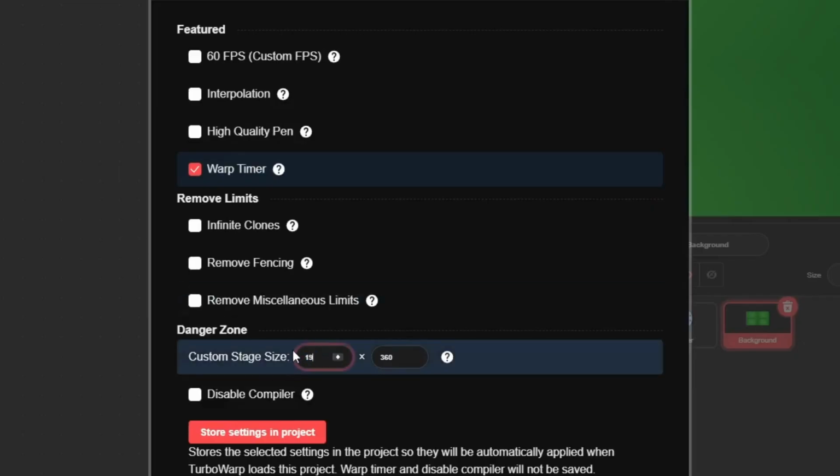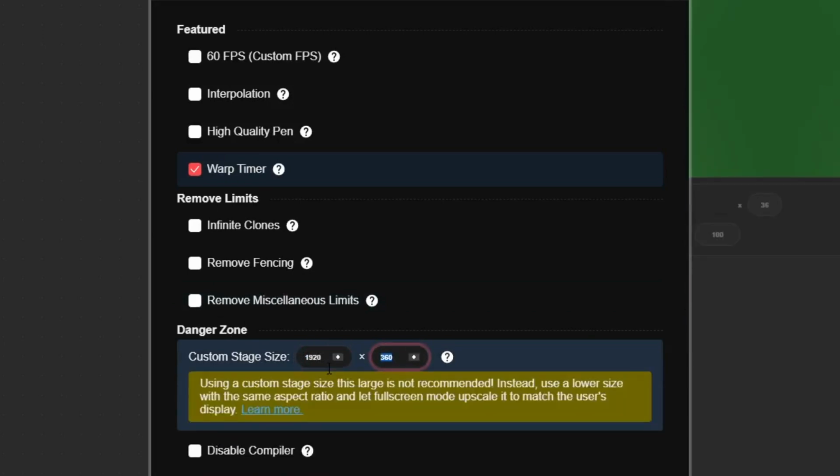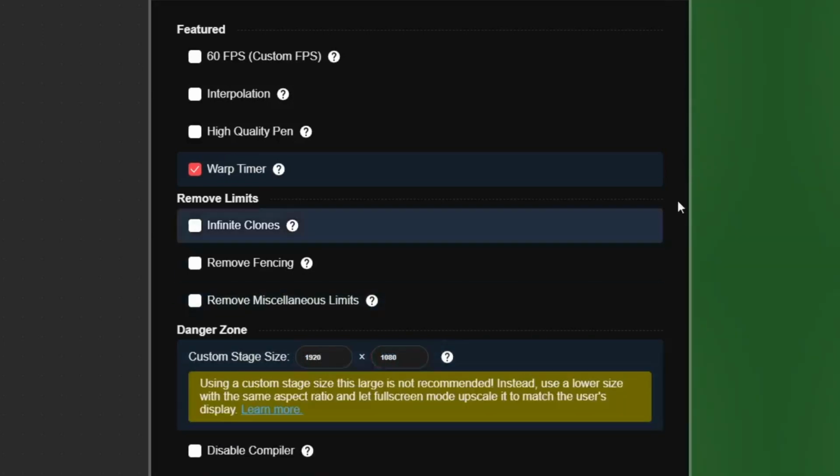Now set the size to 1920 by 1080 because that's Full HD. However, you should always do this at the end as it's really hard to make changes afterwards. In case you want to add something, you can set the screen size back to 640 by 360.